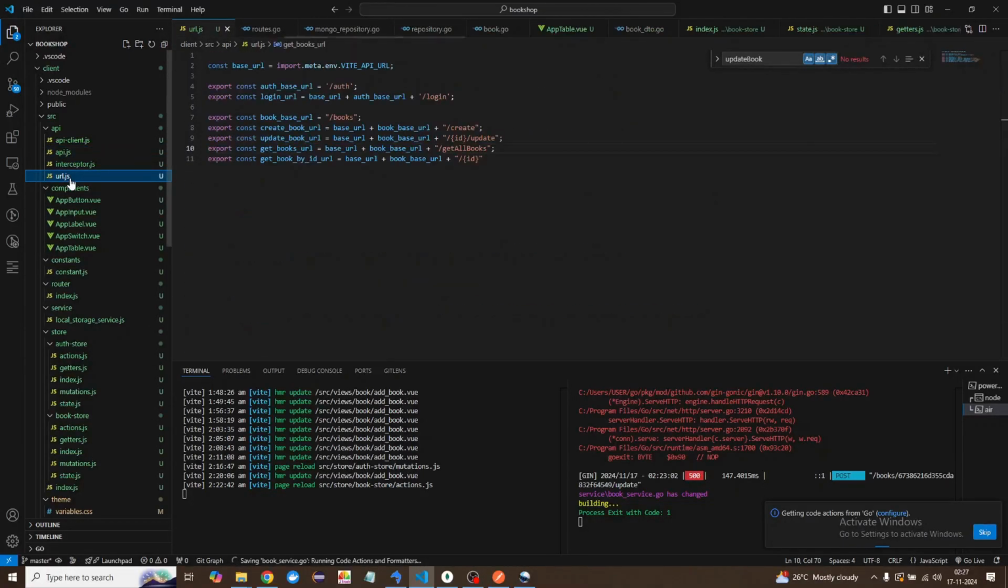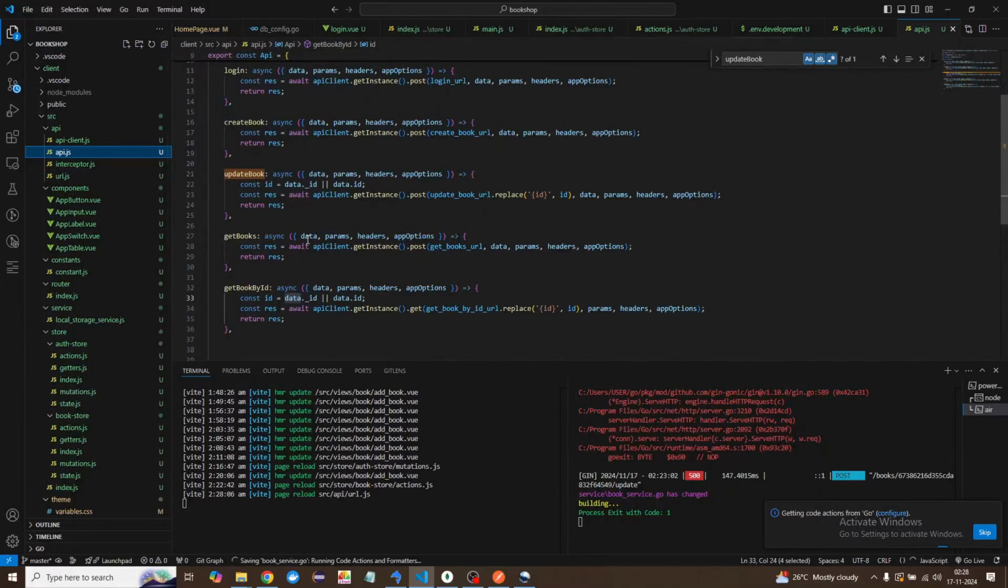Before that you need to define the URL for delete as well. So for that what I'm going to say here is define one URL for delete. So this time I'm going to say delete book URL, right? So now instead of update I will put delete. I'll save it and go back to the api.js file where we can implement that functionality.